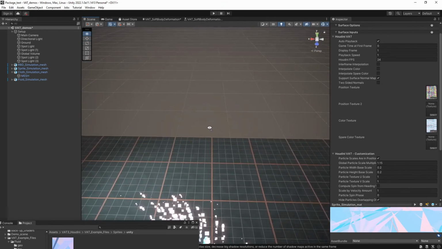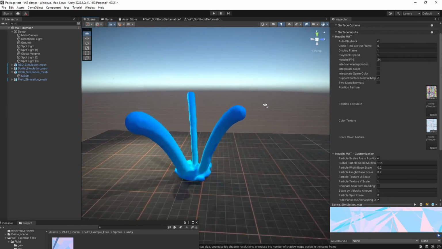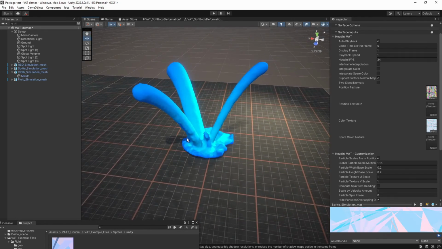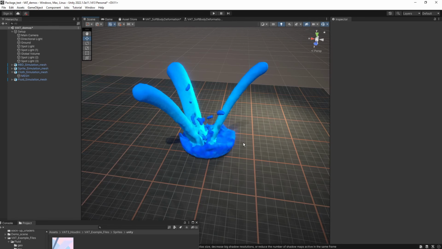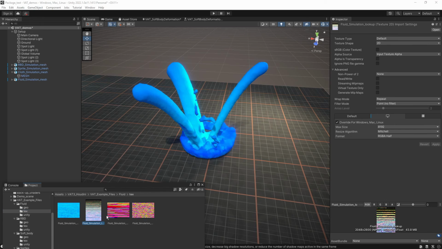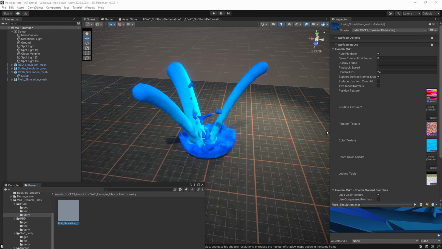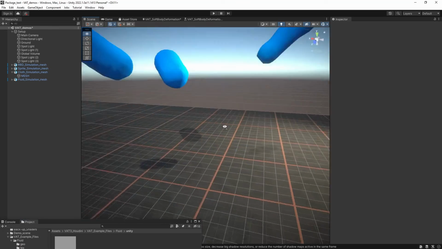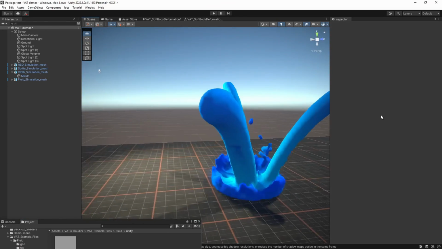So in Unity, let's go to my fluid example here. And here is a fluid simulation example. Again, same as before, we have our outputs here. So we have the geometry, we have our textures. This one actually has one more texture than the other ones. It has a lookup table, which I will talk a bit more about in a sec. And again, we just need to set up this material and it will work. So then we have a nice fluid simulation like so.